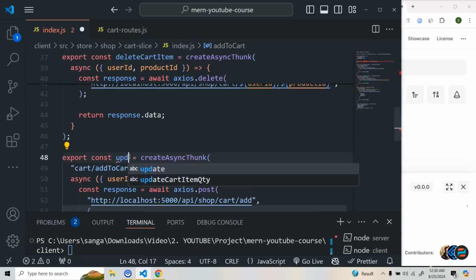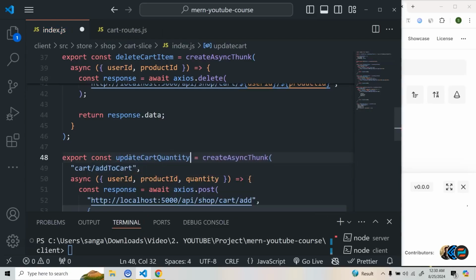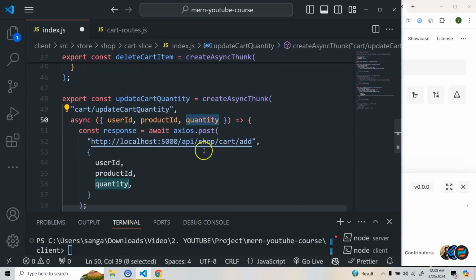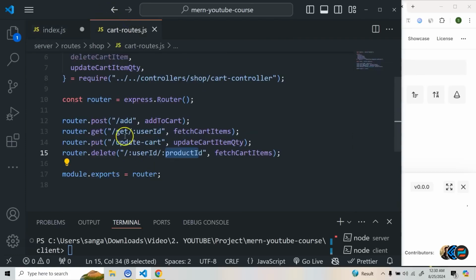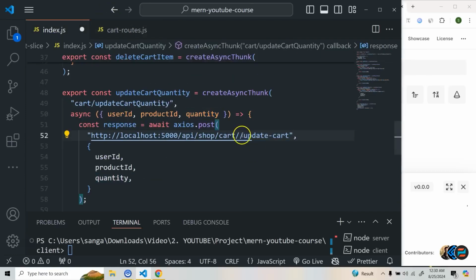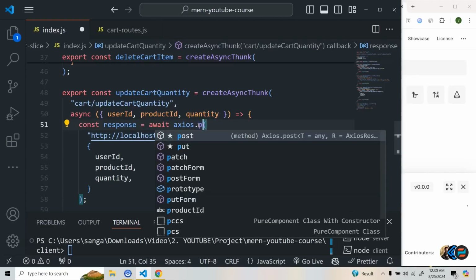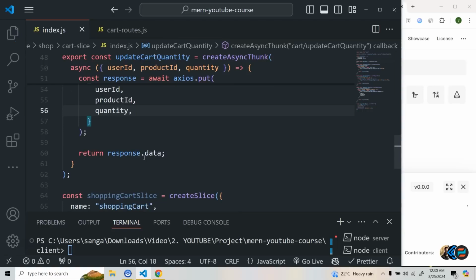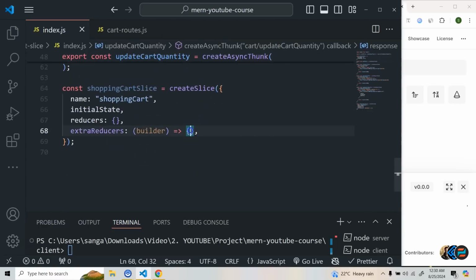And then we have the update cart quantity, something like that, update cart quantity. Okay, so here for the update, again user ID is required, product ID is required, and also the quantity is required, and this will be update cart. So copy this and we'll pass it here. So this will be put, and for this one we need to pass user ID, product ID, and quantity, and that's it. So now let's create all our cases.